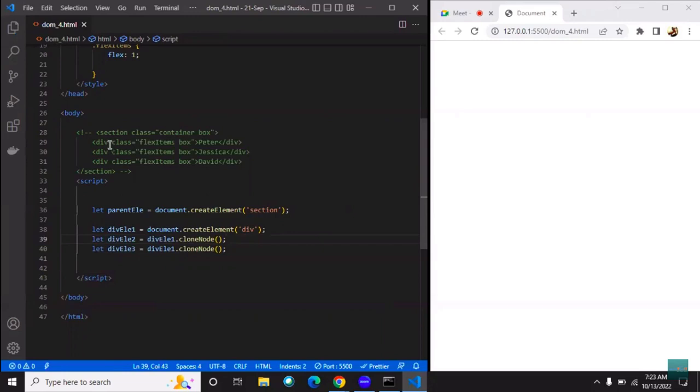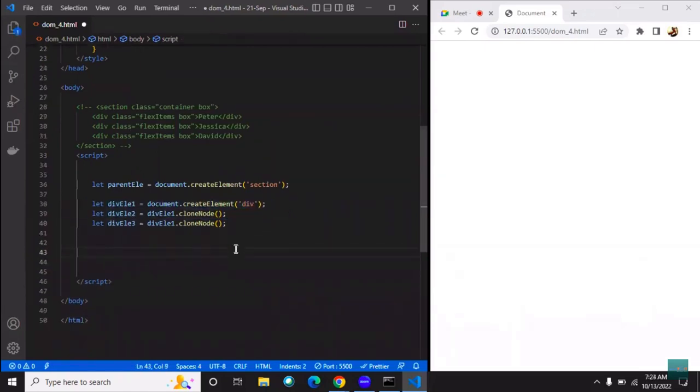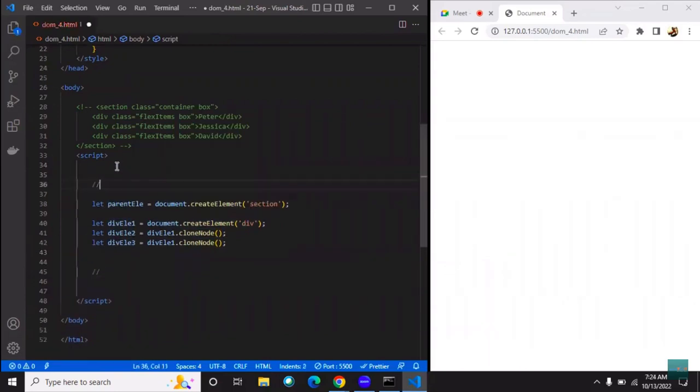Now what I'm going to do is put all these divs inside this section. Section is a parent element, right? So I will add these three divs inside this section. So this is creating element. Next, putting child element into parent.